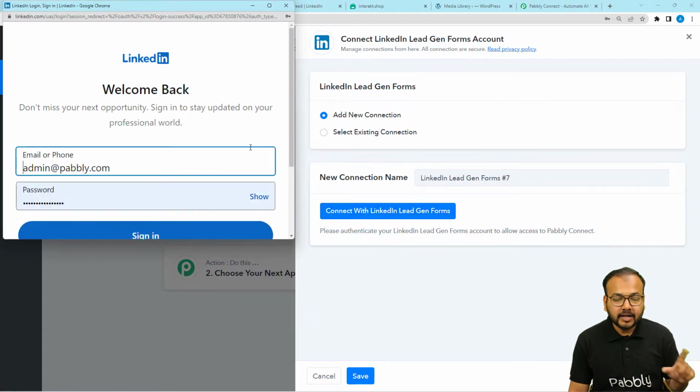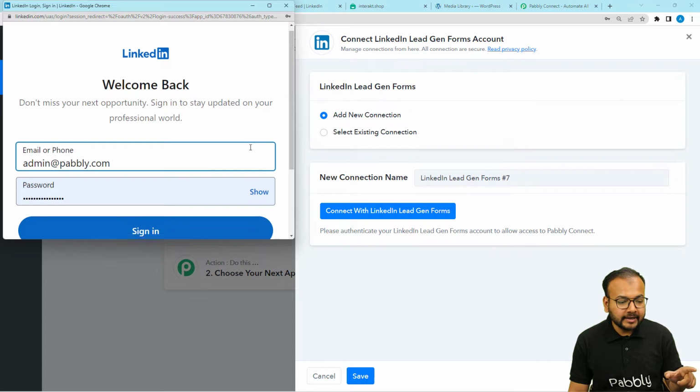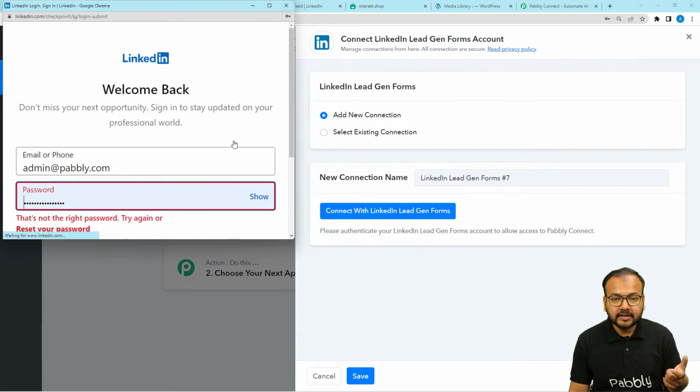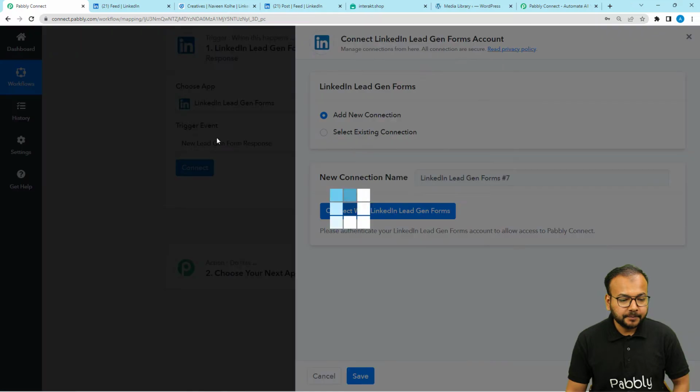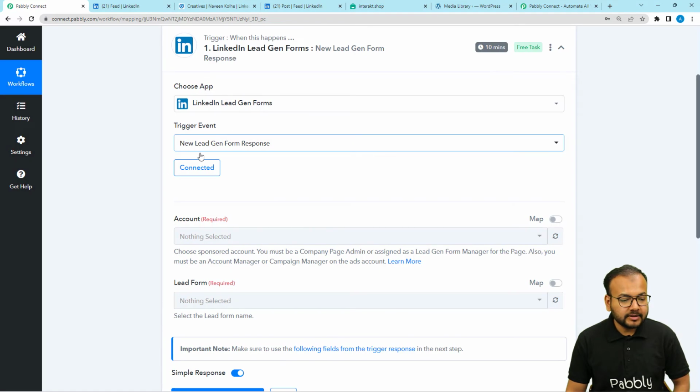Here it will ask you to log in to LinkedIn. So from here, click on sign in. After filling your credentials, click on the sign in button and you will be logged in. Like this, you can see the authorization is successful and we are now connected with LinkedIn lead generation forms.